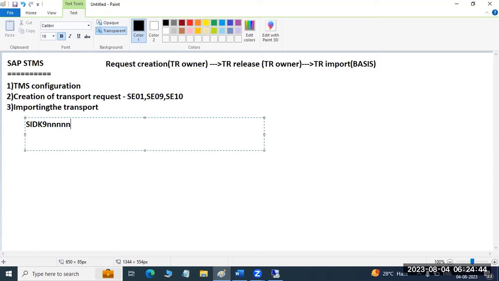SID K9 and a number will be created, right? That is the transport request in SAP. So suppose your SID is QAS K9, maybe 0000, the first request will be 001, then the second request 002. Like that it will create the transport requests in the systems.